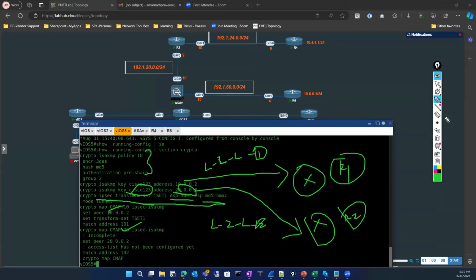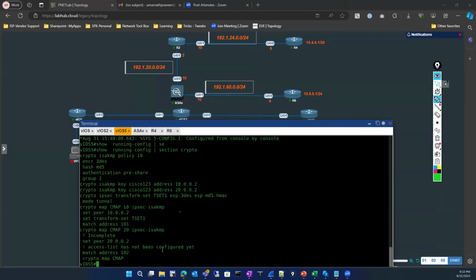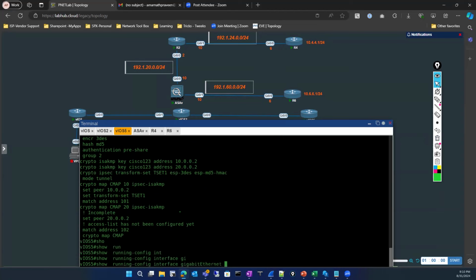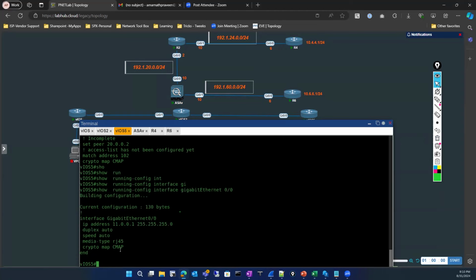This is how exactly you will achieve your config for multiple tunnels. We give show run interface Gi0/0. So I'm using the same crypto map, but inside this crypto map, I bound two tunnels. 10.0.0.2 is the first tunnel and 20.0.0.2 is for my second tunnel. So you can build multiple tunnels like this with the same crypto map. That's the whole meaning of this. That's how you practically achieve that.